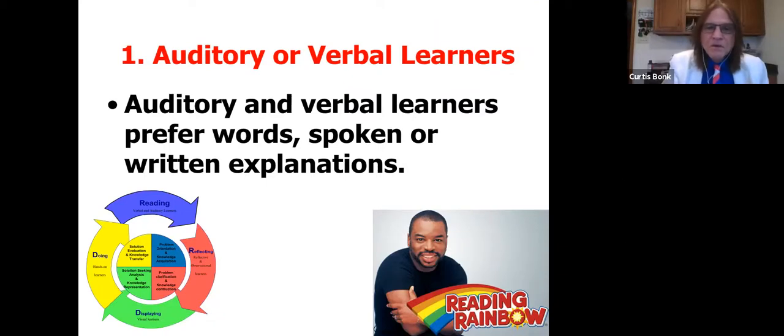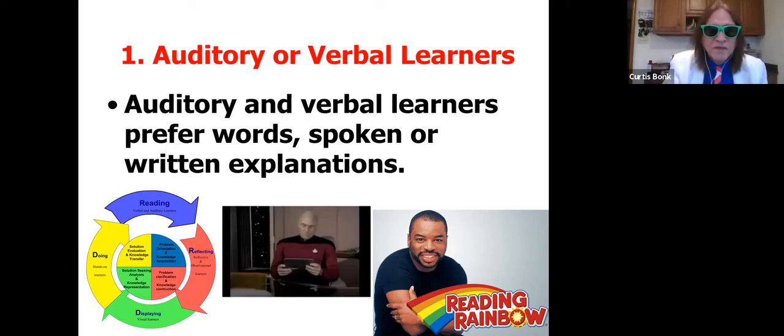Auditory, verbal words, the reading rainbow from Geordie LaForge there out of Star Trek, who, when I stood next to him at the South by Southwest conference about 5 or 10 years ago, he didn't have his visor on, so I didn't recognize him. But yeah, that's him. So Computer, this is Captain Picard.